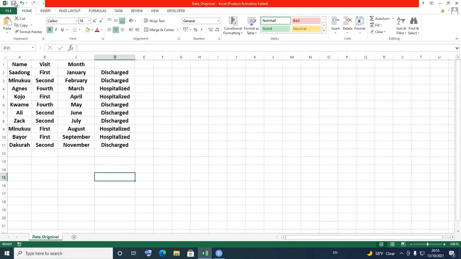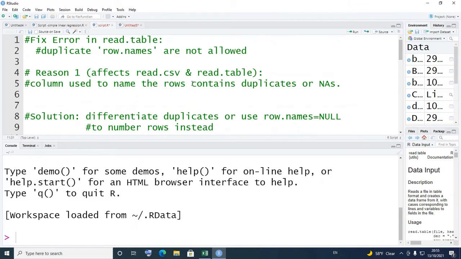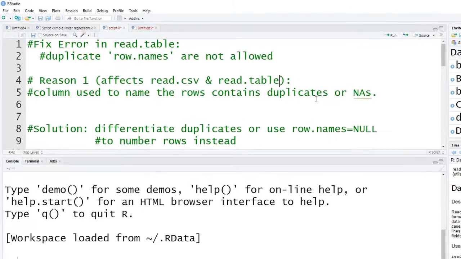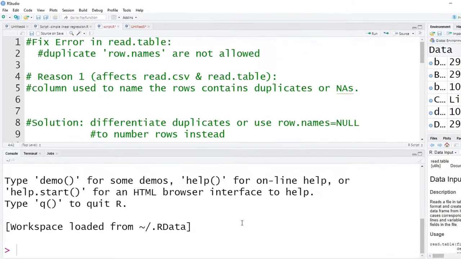So let me go back. I have our complete data set here, and like I said, we will try to read our data set into R using read.csv and then read.table, and we will try to name the rows of our data set by specifying that row.names is equal to one of the columns. And you realize that when the column contains duplicates or missing values, that is NAs, R would give us an error.